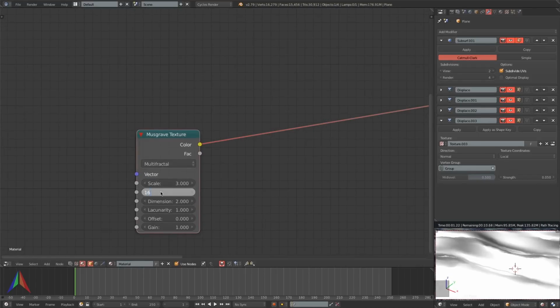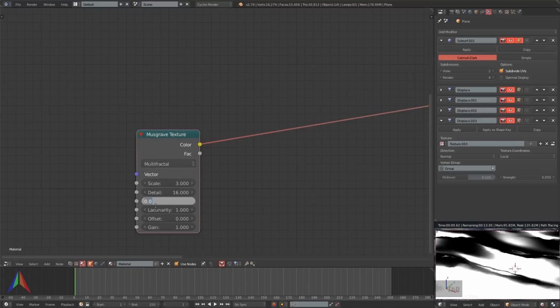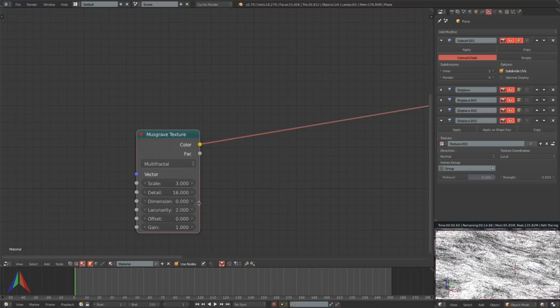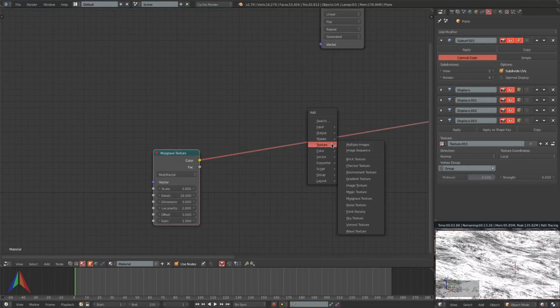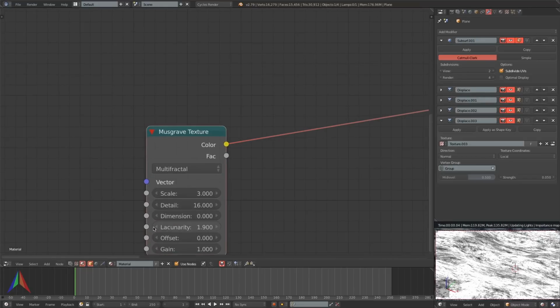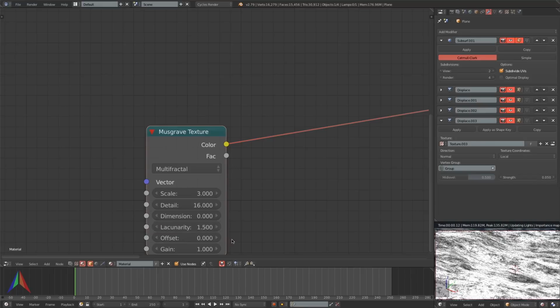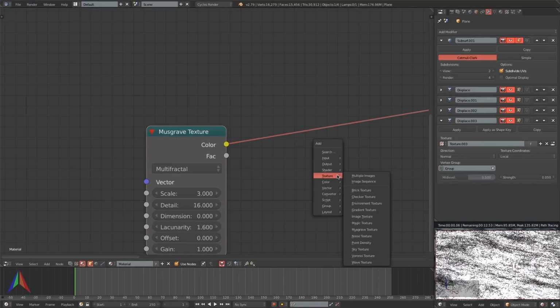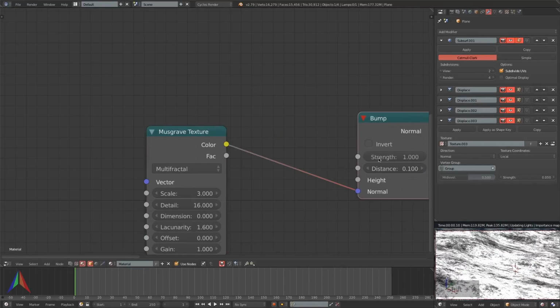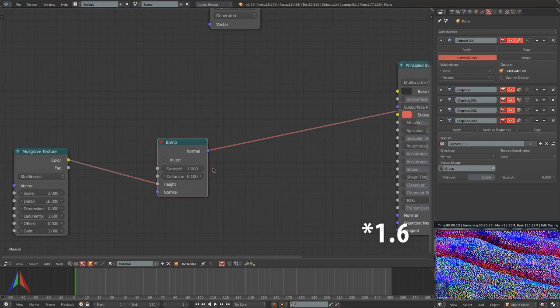Change it to multifractal. Then I'll turn the scale to 3, the detail to 16, the dimension to 0, and then I will start the lacunarity at 2. This Musgrave texture is going to just add some fine-grained detail to the cooled part of our lava rock. Then I'll turn the lacunarity down just a little bit. I'll leave it at 0.6 for now.